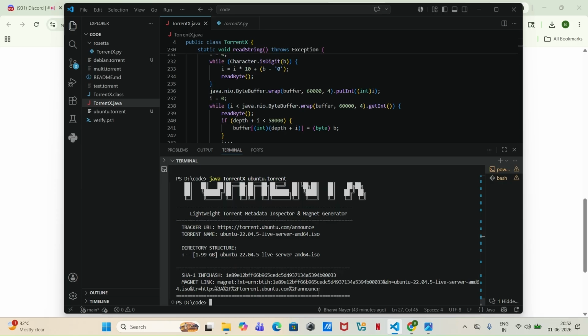So what makes TorrentX interesting isn't just that it parses torrent files. The interesting part is that every architectural decision was driven by extreme constraints. Instead of adding abstractions, dependencies, and frameworks, the design focuses on direct computation, minimal state, and deterministic behavior. The result is a fully functional torrent metadata engine.